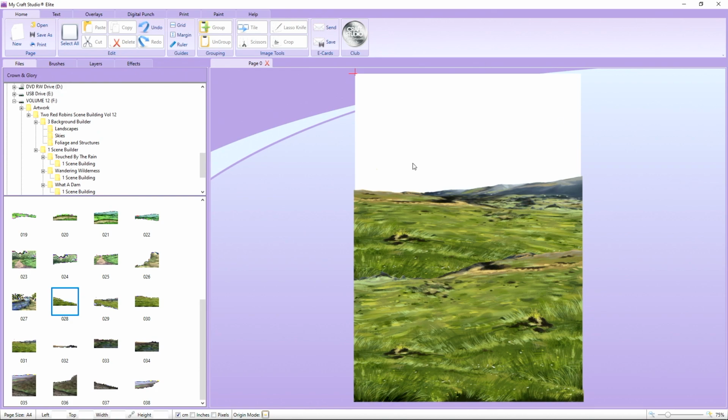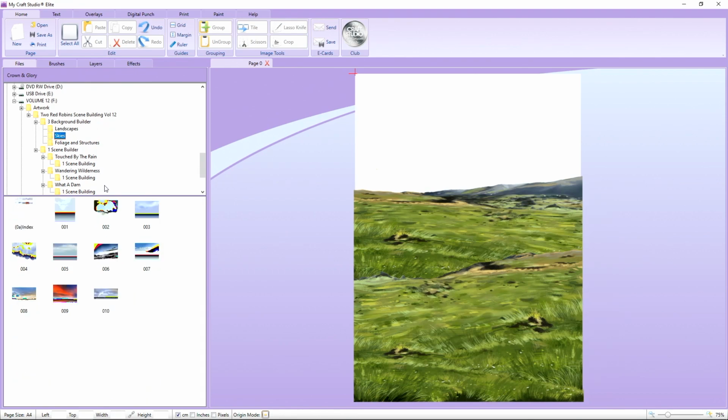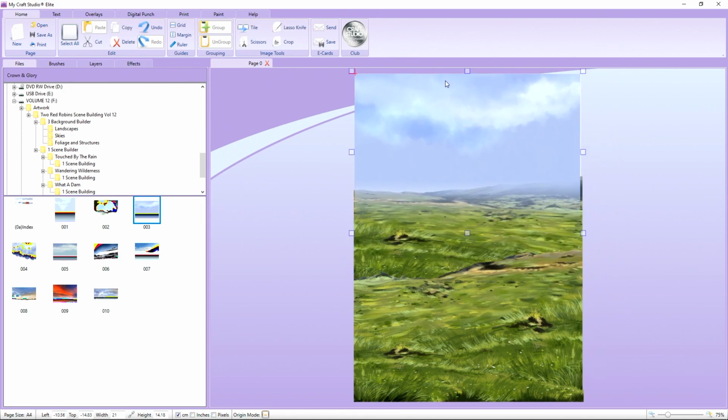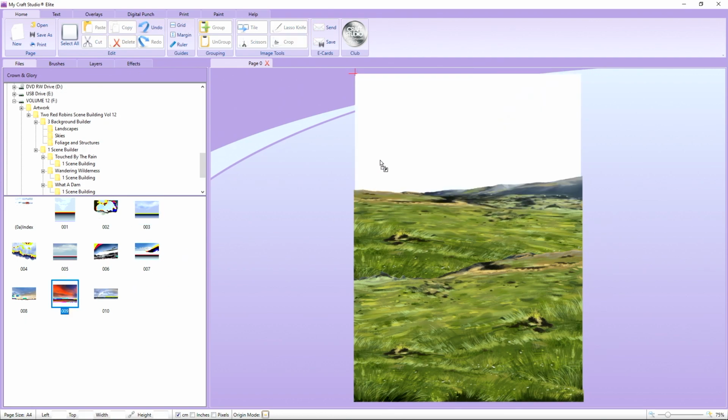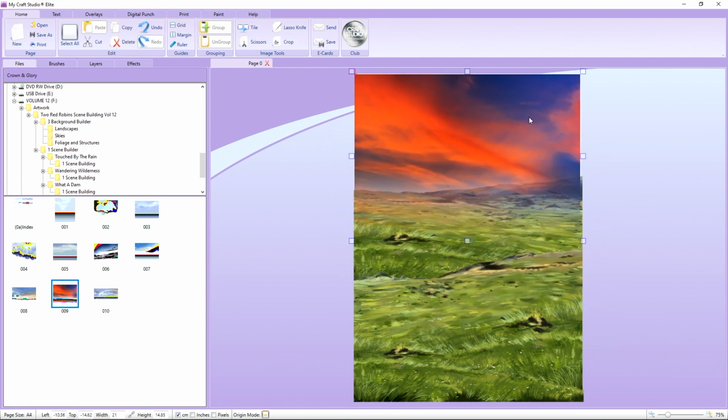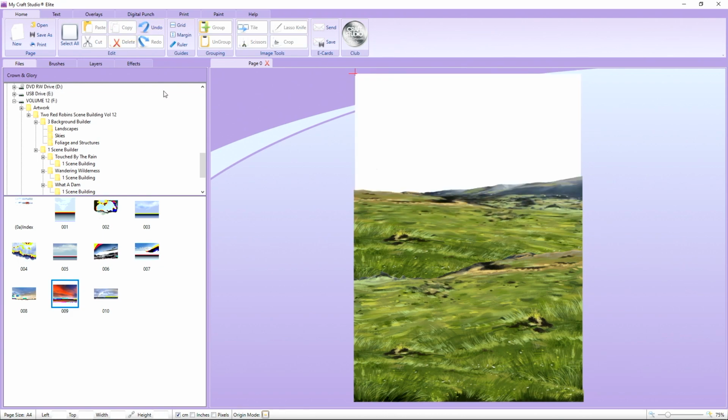The final layer to create our scene is obviously a lovely sky. So let's go ahead and navigate to background builder followed by skies. And let's choose one of the skies. So we're going to go nice summer feeling on this one. If you wanted something, maybe you want to do a sunset. We've got lovely sunsets for you in here. See how you can change the look and the feel.